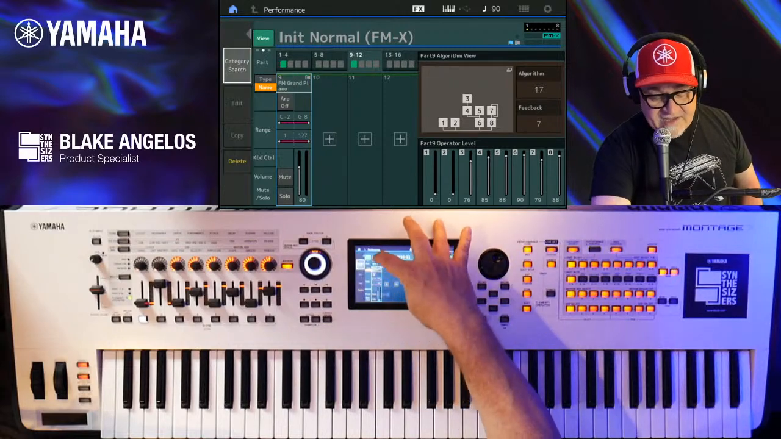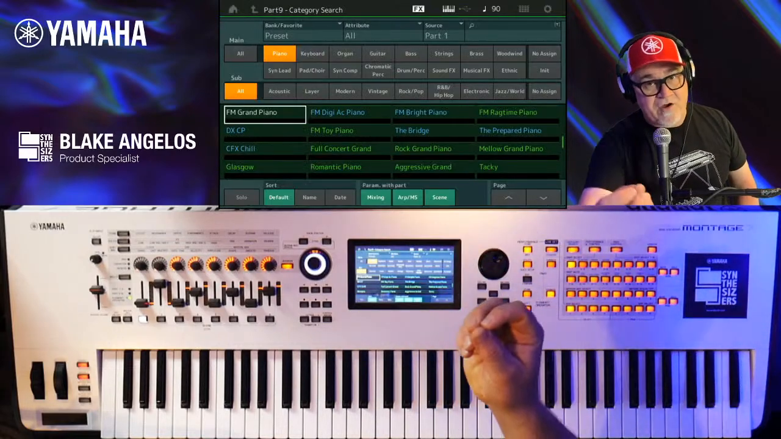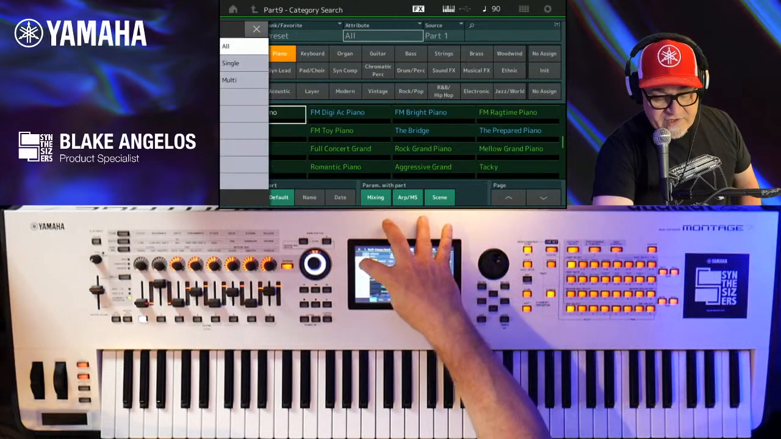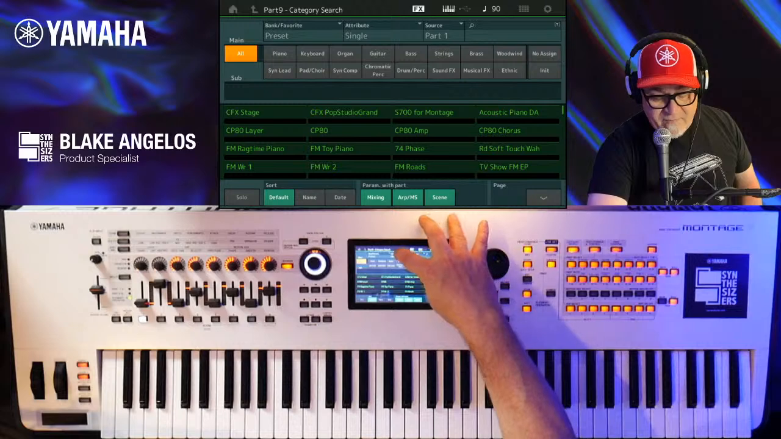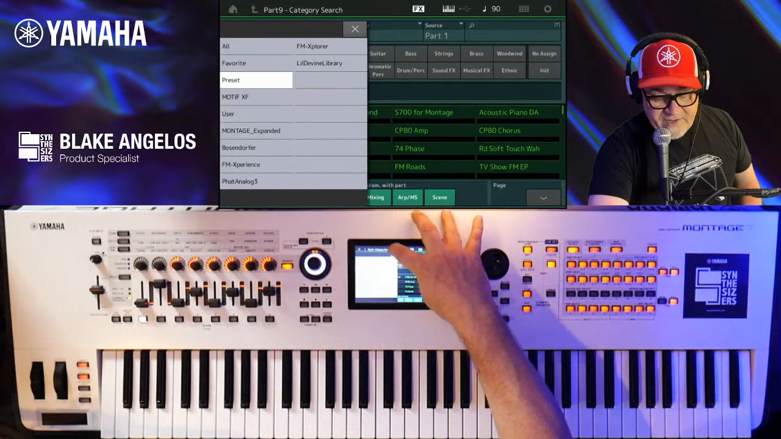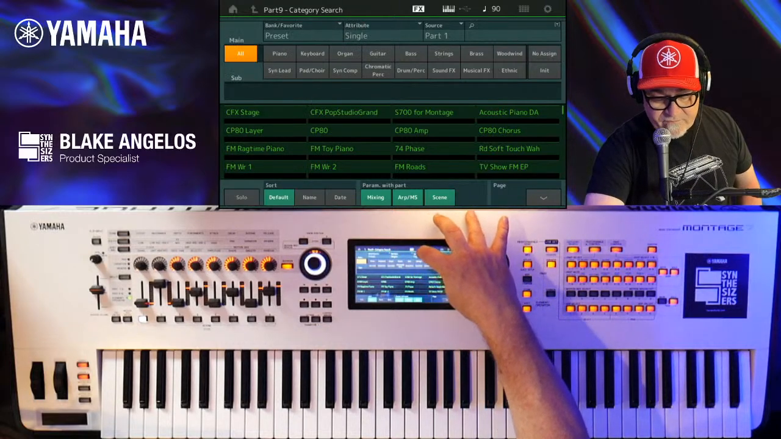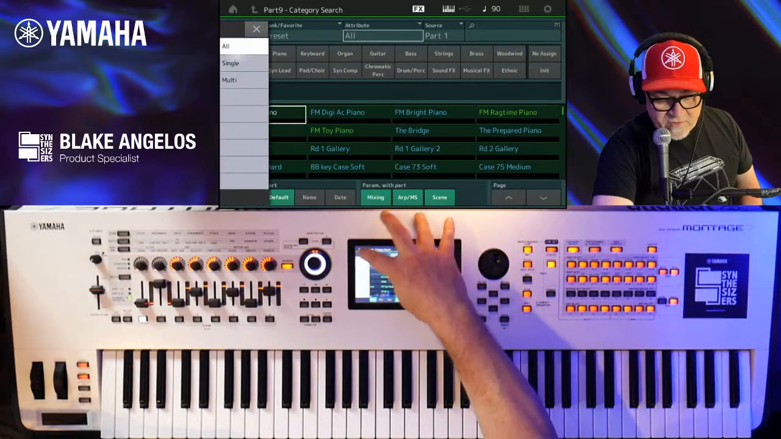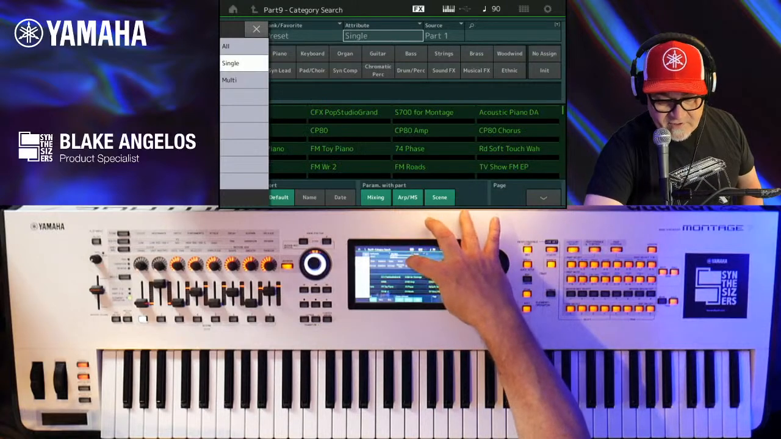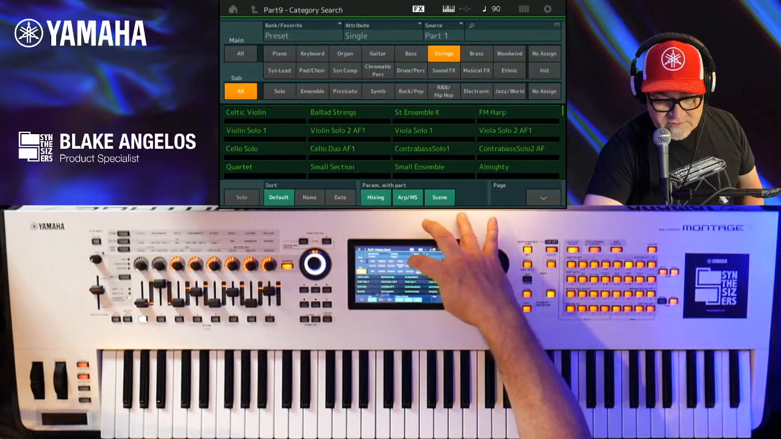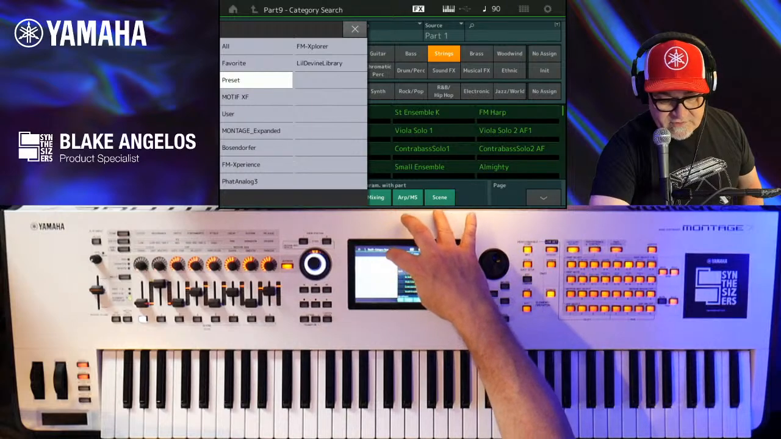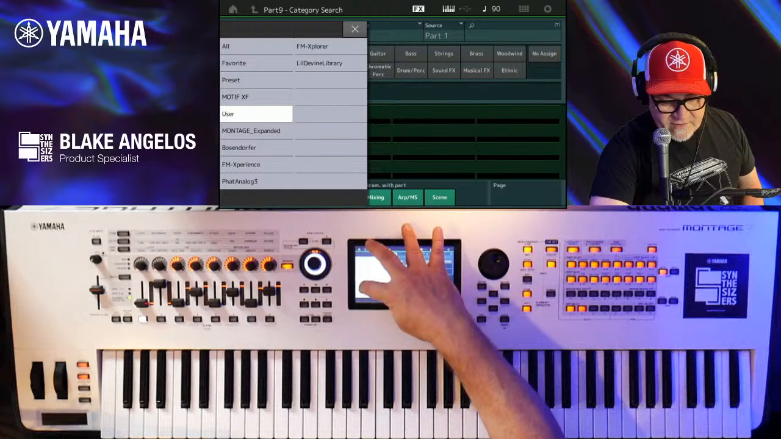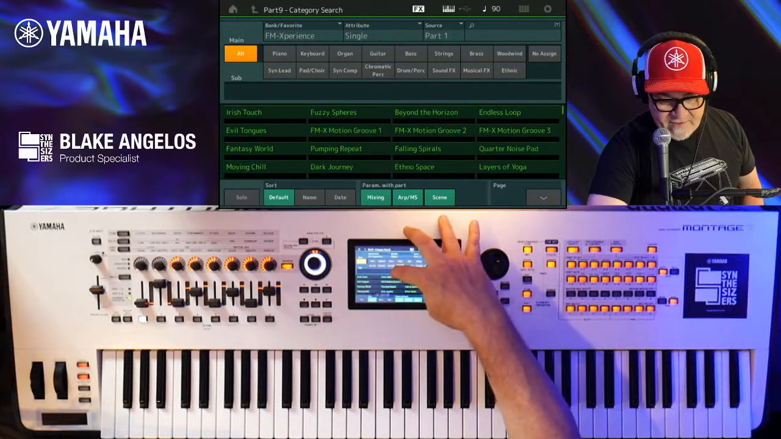Now, if I select category search here, I have the larger category search view here. So if I want to just look at attribute single parts, and I want to maybe select, let's see here, or if I want to go to, let's go single parts, strings, I want to look at my FM experience bank maybe.